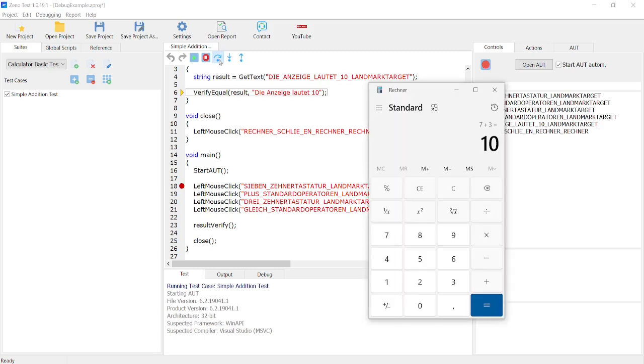We can continue execution until the next breakpoint or until the script finishes. We can also stop execution completely. Even during debugging, the test case run can be stopped or finished in a controlled and predictable way. We continue stepping through the remaining lines until the script reaches the end. The calculator application is closed using the close function. The script then terminates normally.